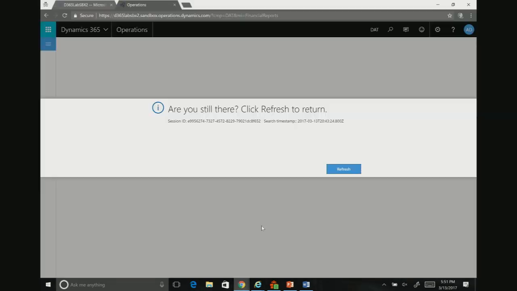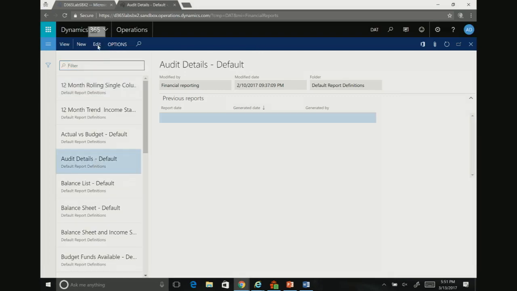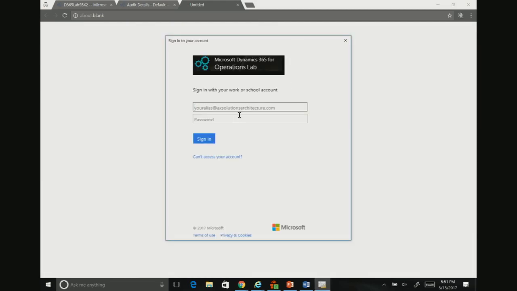And then the last thing, well, I've been letting this sit, so let me refresh. I'm just going to go into the report designer and show you how you can make use of the organizational hierarchies for the financial reports as well. So again, this is getting to the requirement of, I need to report by region, but I don't have that as a financial dimension.